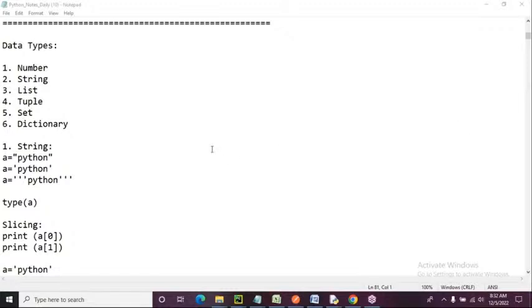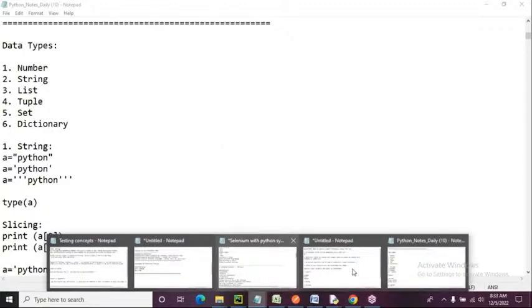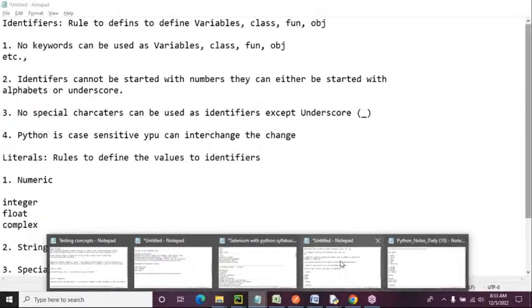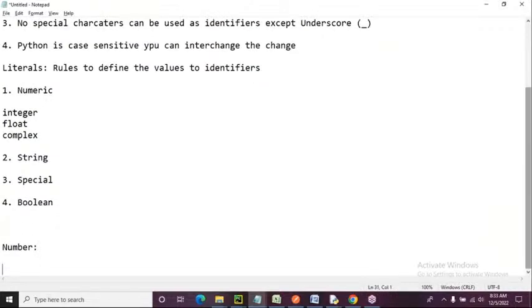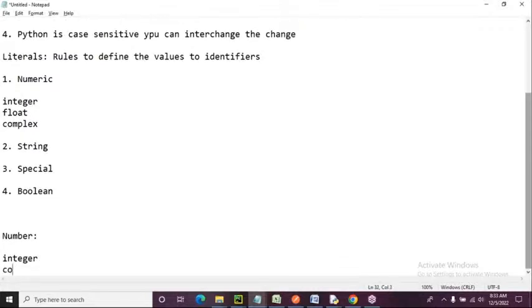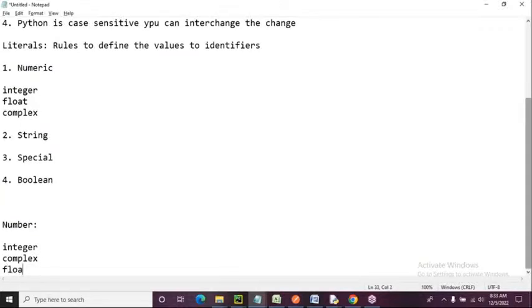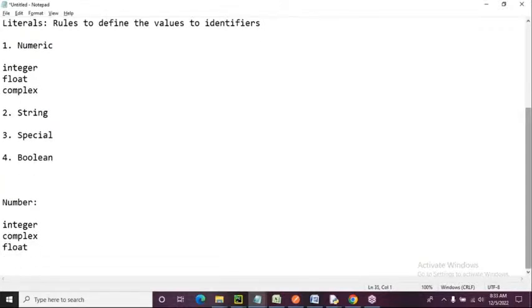The first step is the number data type. So what is a number data type? A number data type is nothing but 3 types: integer, complex, and float. These 3 are called number data types. Integer data type, complex data type, and float data type are collectively called the number data type.